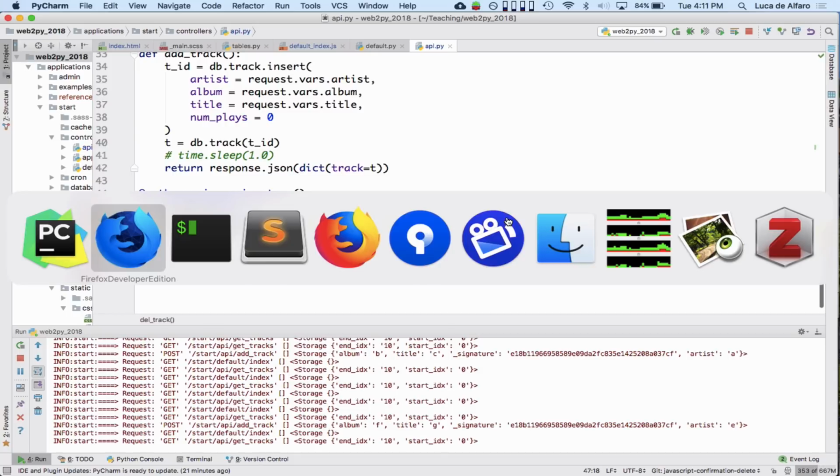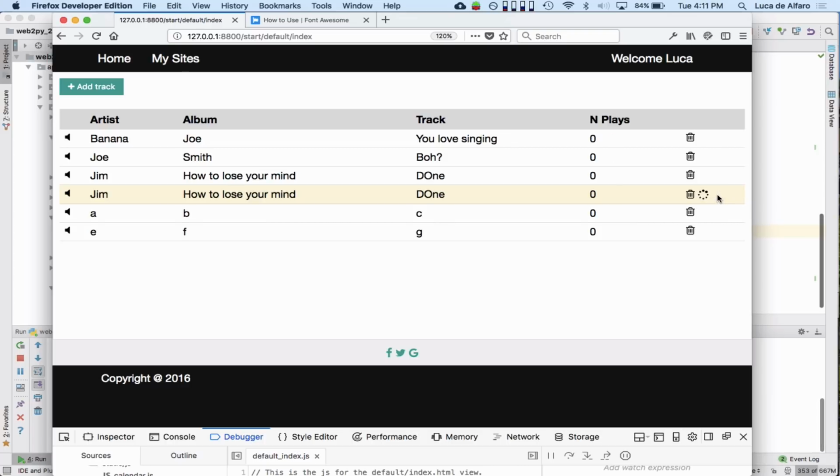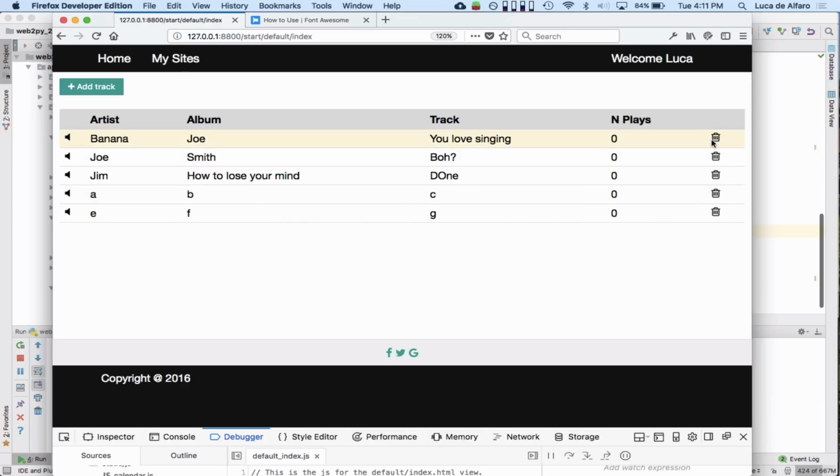Okay, so if I do the deletion now, okay, and so the only ugly thing is that all the tracks shift. And in order to prevent that, what we would have to do is assign a fixed width to this last column in the CSS, so that even when I display 2 icons and not one, the thing doesn't change width. But that's a detail that you can take care of later.